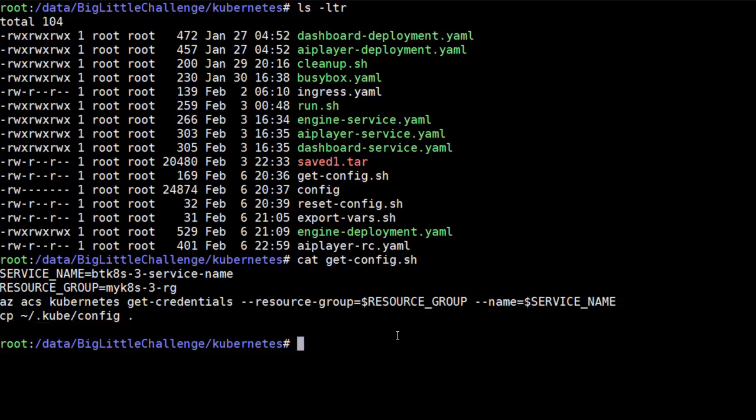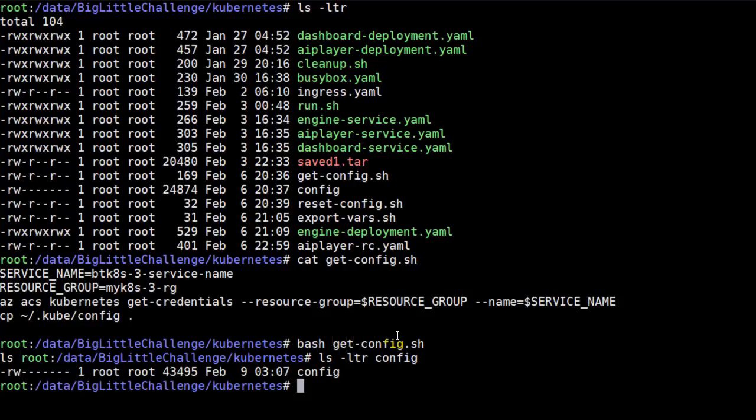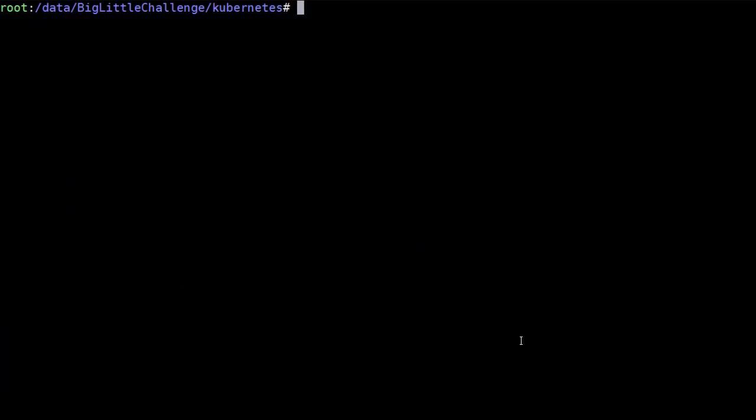So let's go ahead and run this command, bash getconfig. And then when we do an ls -ltr for the config file, you will notice we just downloaded it here. At any rate, this is an important file. It has a lot of the information regarding security so that we can actually communicate with the master node of our ACS Kubernetes cluster. So that's the purpose of this.